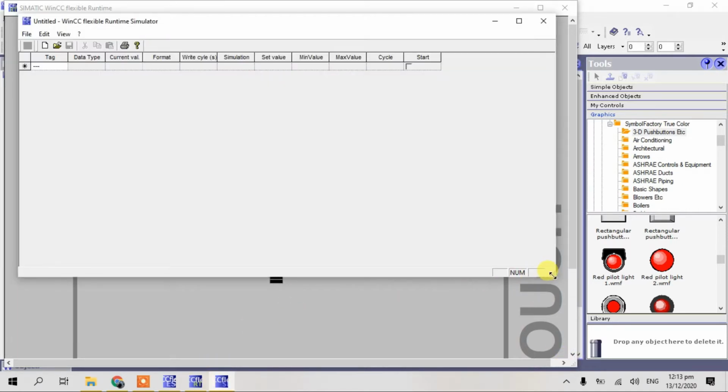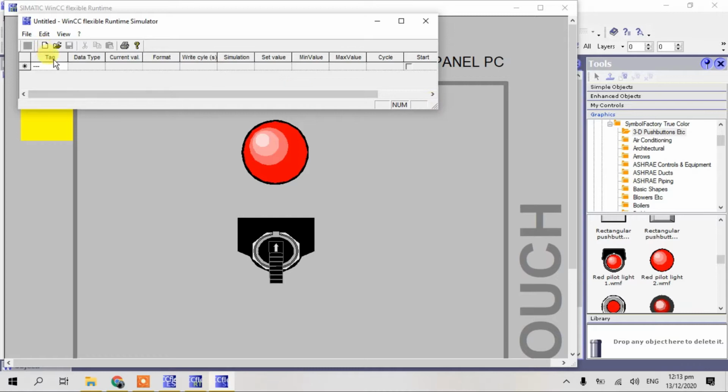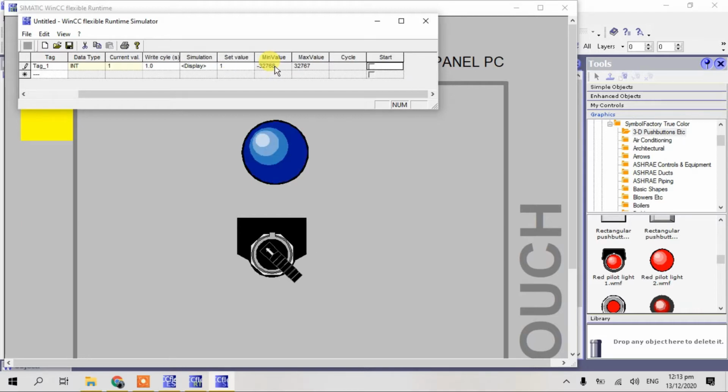Click this as simulator. I select tag one first. So I select one and enter. It's coming blue. And select two and enter.